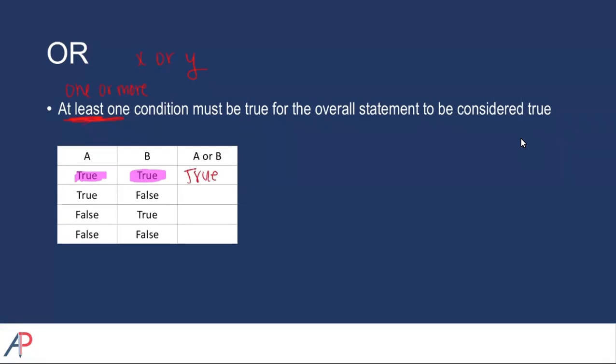What if I have true or false? What would this one be? Very good. This one is also true because I still have at least one true statement. We have two here, and then I have at least one here still. And what if I have false or true? Perfect. This one is also true because I have that one true statement. I need at least one, and there it is.